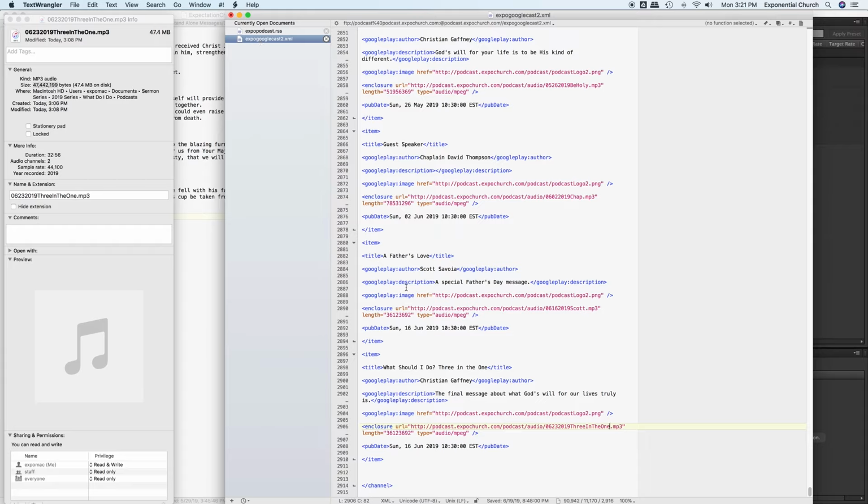Same thing, Google Cast. I need to come over here. I've already changed the file name, but I need to change the length. So double click, Command V, take out the commas. All right, I need to change the date, 23rd of June, 2019. So now each one of these, the title is correct, the author is correct, the description is correct, image we don't change, enclosure, which is where it's pointing, like what's the name of the file, that got changed, the length got changed, and then the date got changed. So it's good to go.